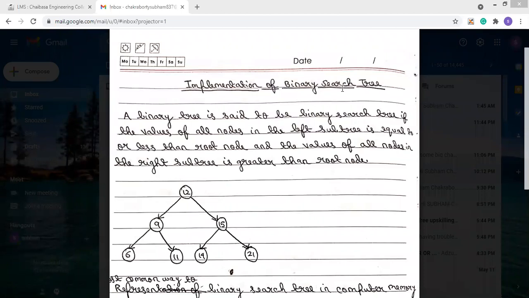Today we will see the implementation of a binary search tree in the lab. First, how we can do the implementation of a binary search tree and how it looks like. We will see it first, and then in the program we will see how it can be implemented.